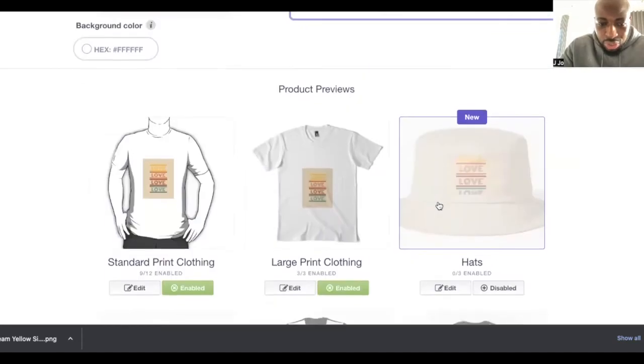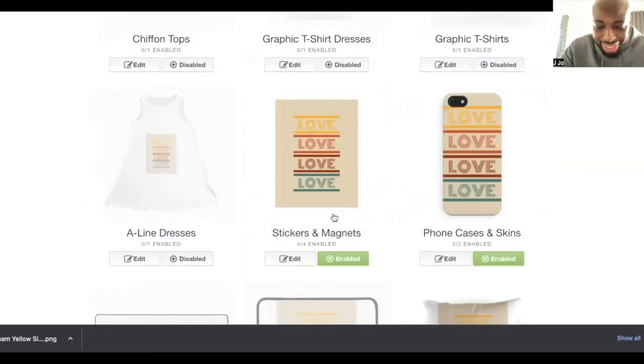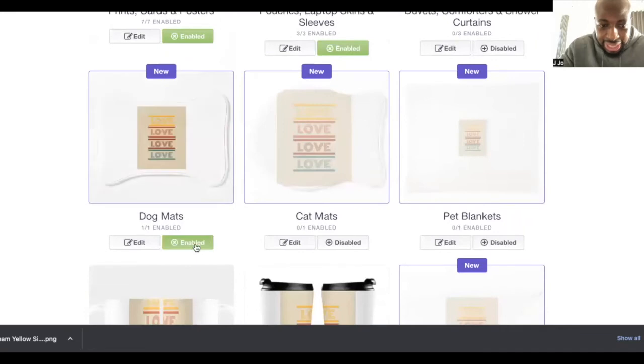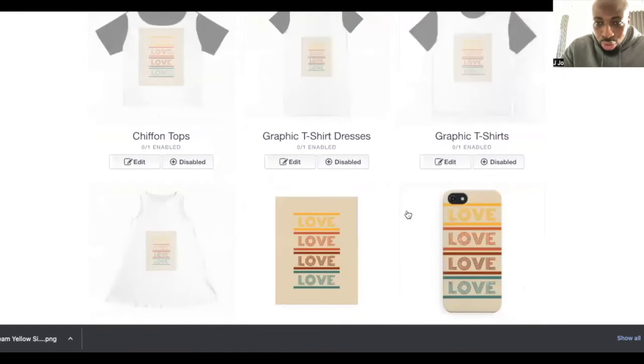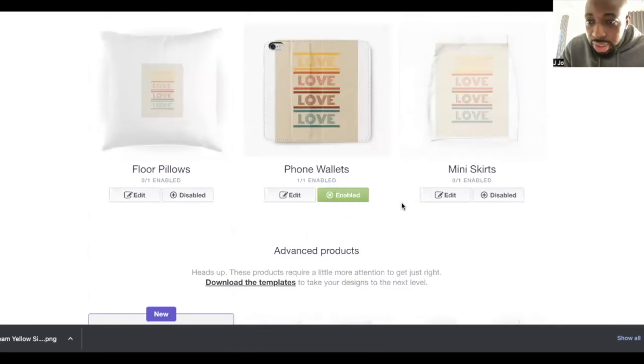Done. Then when you scroll down, you can see this is how your designs are going to look on different things, on phone cases or stickers, magnets. This is literally how it's going to look. And you can click this button to enable it. When you enable it, it's going to be available in your store. And once you're happy with that, because the design is going to be on loads of different products, it increases the likelihood of you getting a purchase, right?